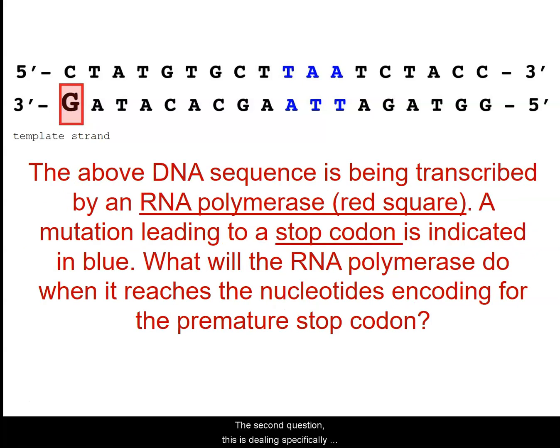The second question, this is dealing specifically with transcription. So we still have this mutated section of DNA. RNA polymerase is transcribing, again, one base at a time. As a result, when it reaches this mutated bit, it just creates a complementary mRNA strand. So nothing happens except RNA polymerase makes mRNA.